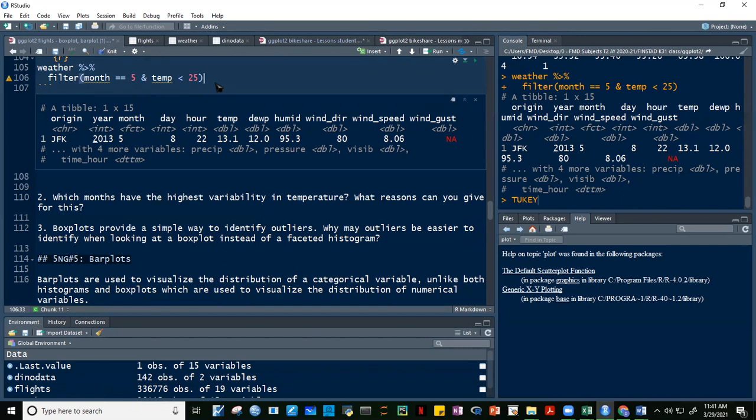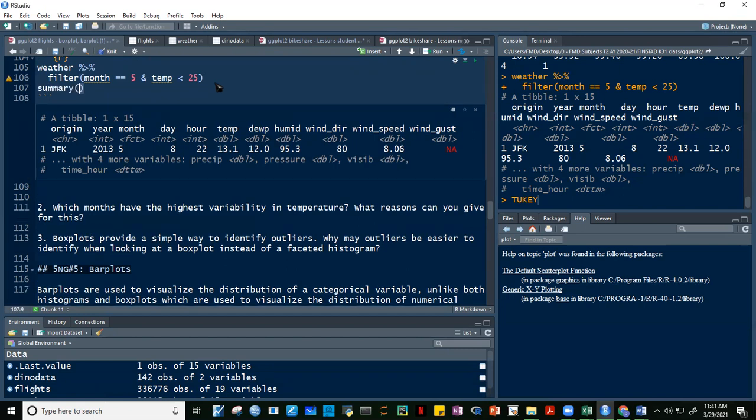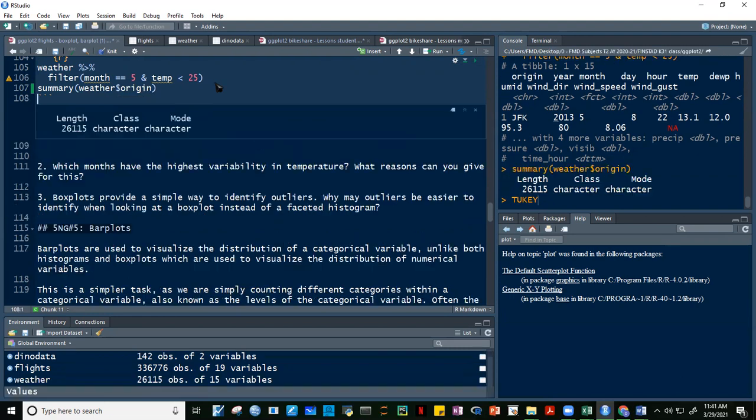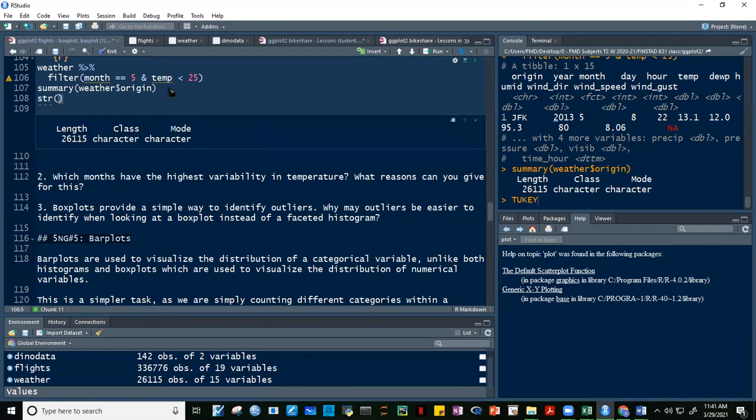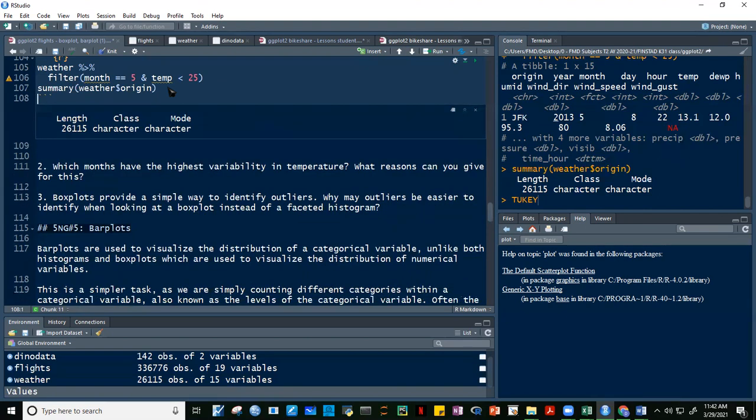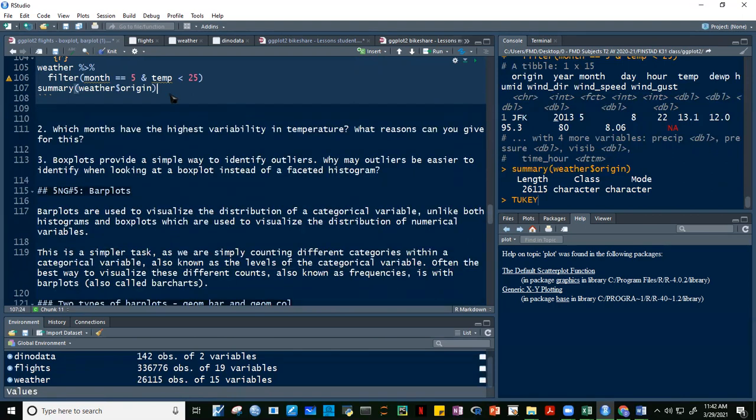Let's check. So, let's summarize the origin. Wait, not summary. 4, sir. 4 airports. 4 origins, sir. Only 3, no? It's only 3, guys. You have Newark, you have LaGuardia, and you have JFK. Thank you for that answer. Close enough, but it's 3.